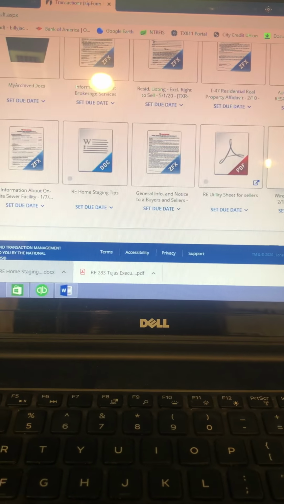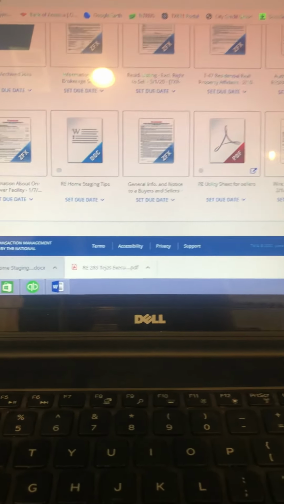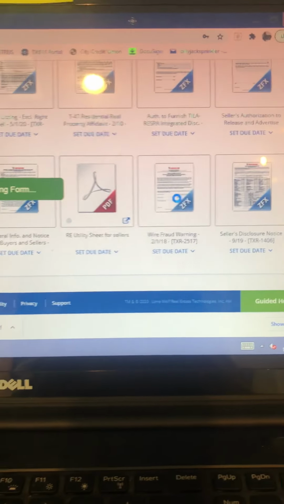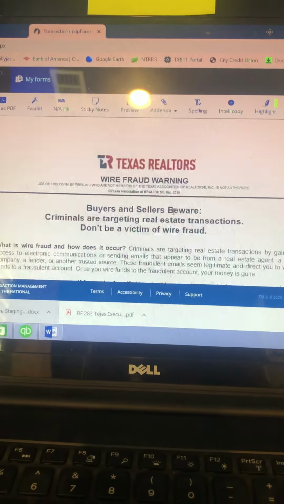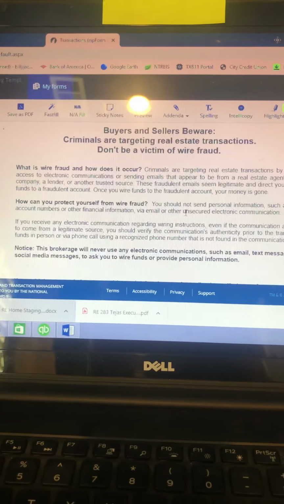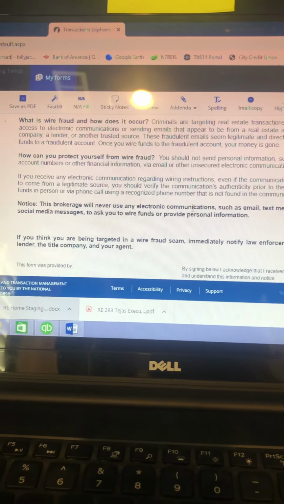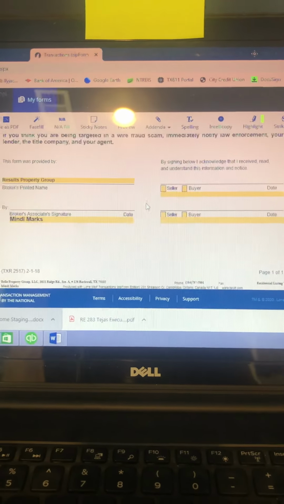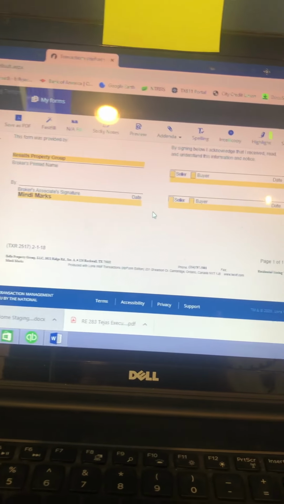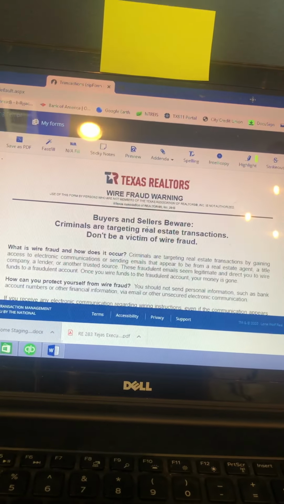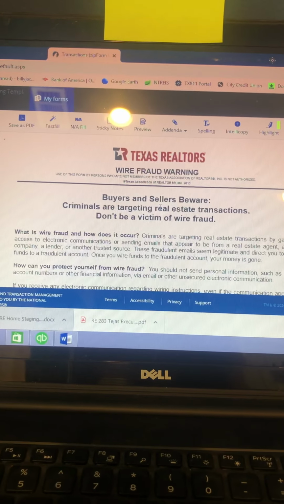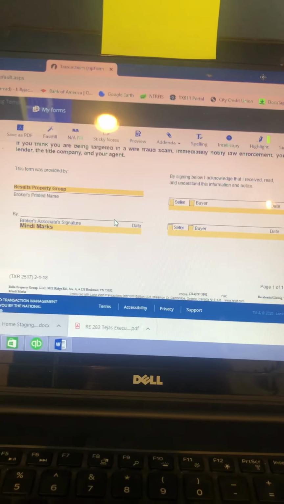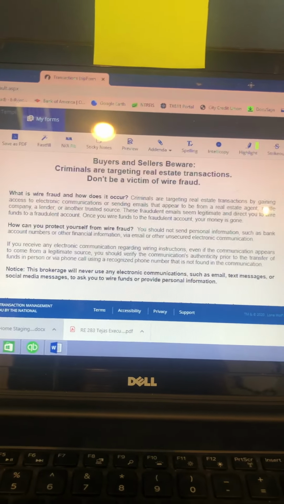And wire fraud warning, I give this to everybody, and it's also in my email signature. You can't give enough disclosures in our business. We are in a major CYA business. Look that up if you don't know what it means. So you want to disclose, disclose, disclose. You can't disclose enough. So you want to give this to your clients as well, anytime we do anything with wiring money, because they could have the money wired to the wrong account. Just go ahead and give them that information.